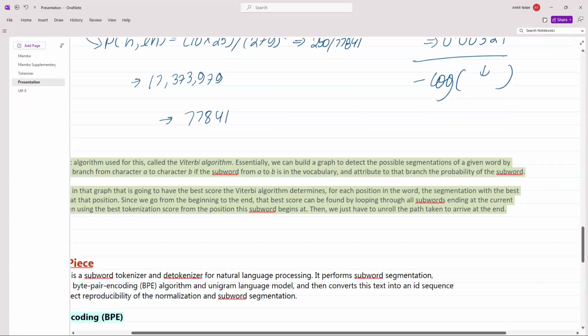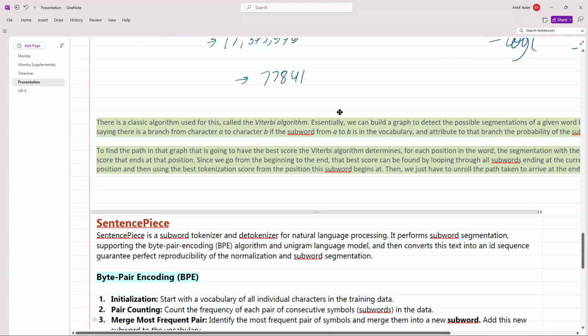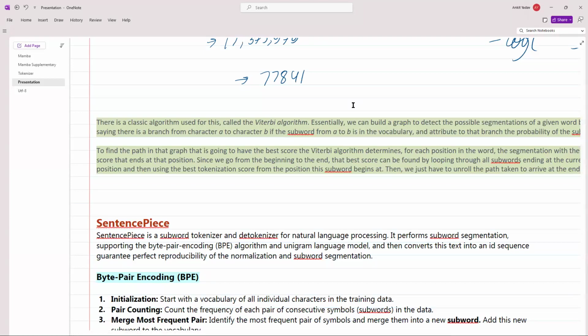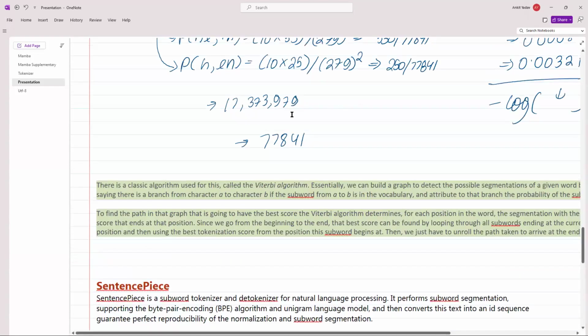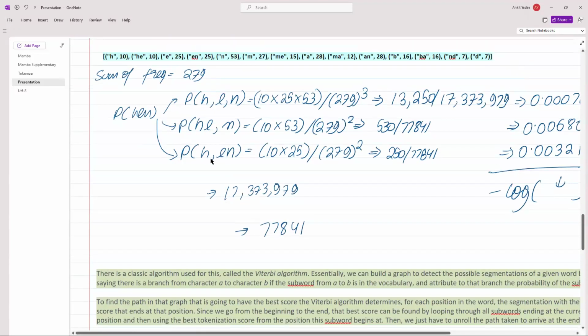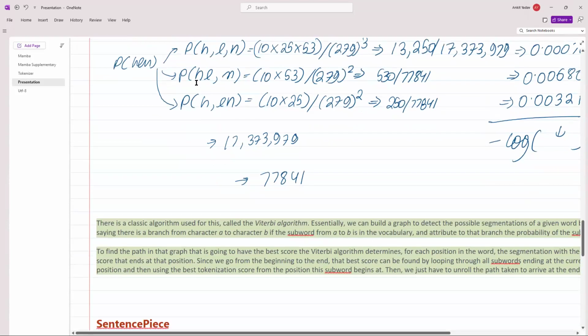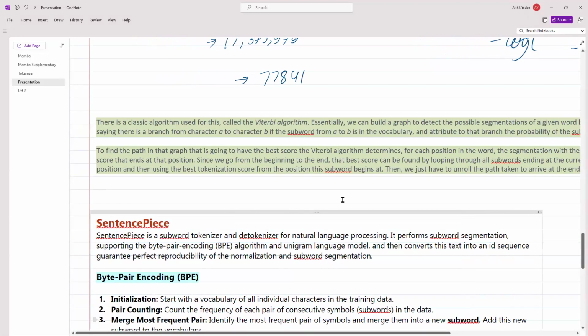So for that, they use this Viterbi algorithm. They create some kind of graph where they run two loops to find all the merges, with a starting position and an ending position. Like it will be HE or N or HEN, and after that they find a summation of all the losses of all the pairs, or individual at an individual level.